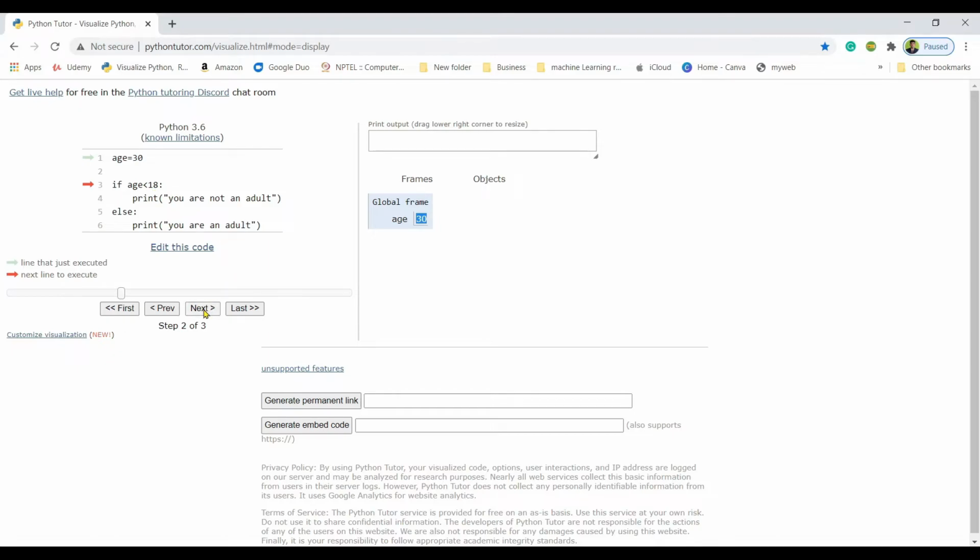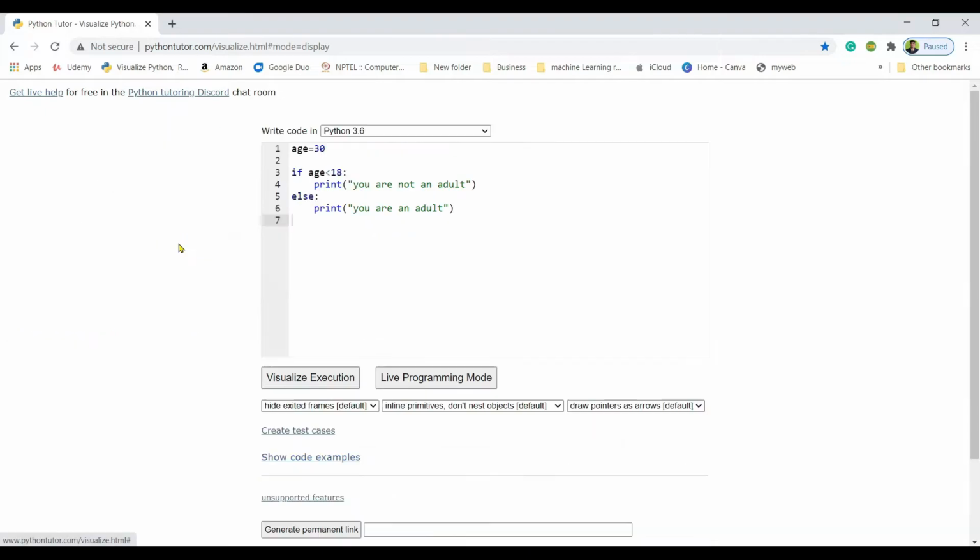If I hit next, directly the control has gone to the last line because it has become false. That's why the control has gone to the last line. If I hit next, we will get the output: You are an adult. Now let's edit this code. Let's change this from 30 to 15.